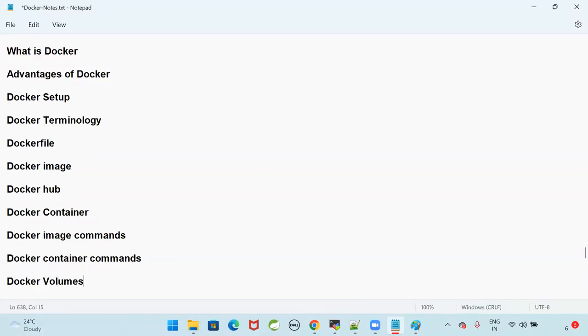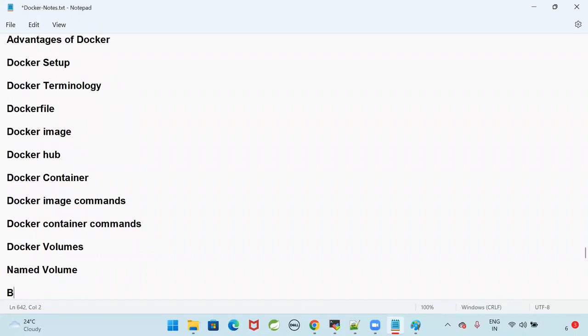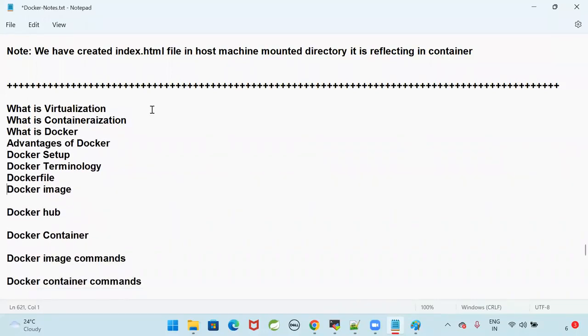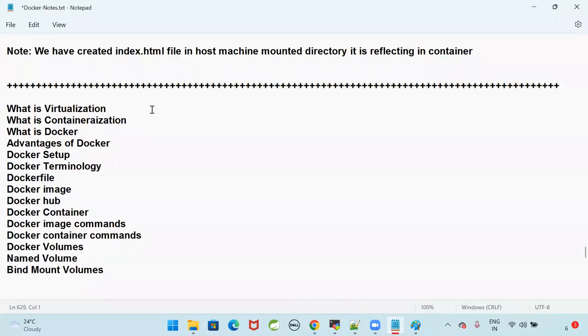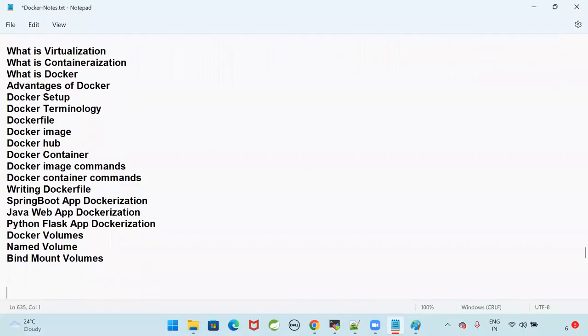Then we discussed Docker volumes, named volumes, and bind mount volumes. The most important thing is writing a Dockerfile, which we also discussed. We covered Spring Boot app Dockerization, Java web app Dockerization, and Python Flask application Dockerization. Did I cover all these topics so far?